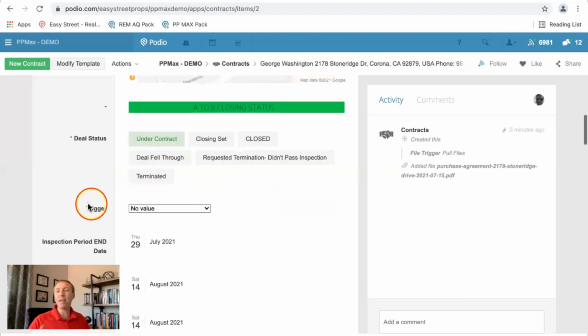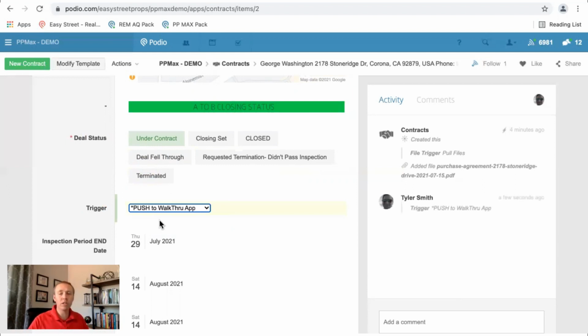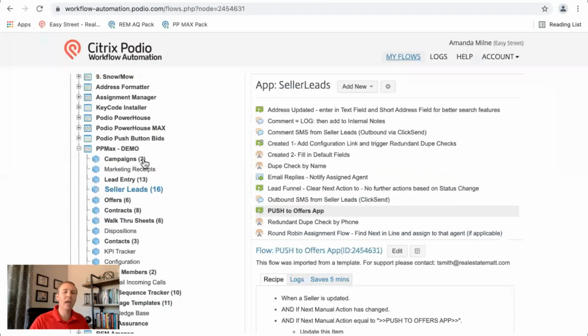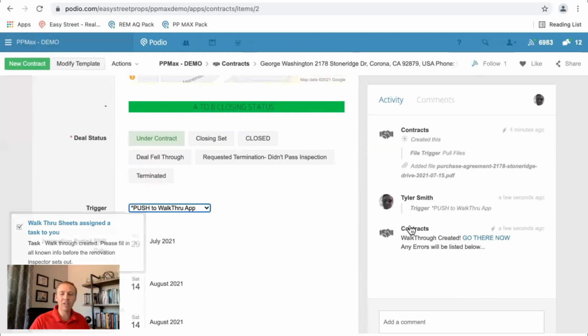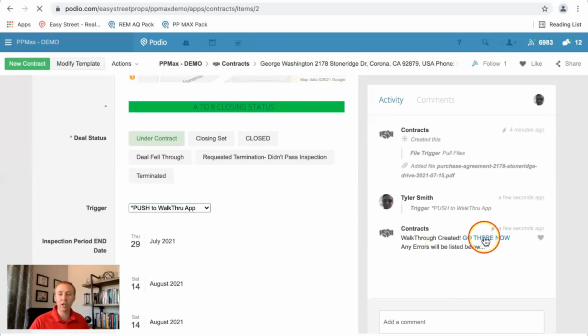Now, if you want to schedule or set up a walkthrough for this property that you just got under contract, that's when you would use this trigger to push it to the walkthrough app. Just like our other trigger items, once you click that, it's starting a flow running in the background to say, because that button got clicked, do these steps. Create that walkthrough file, and it's going to tell us right here that our walkthrough is created. We can go there to take a look at it.